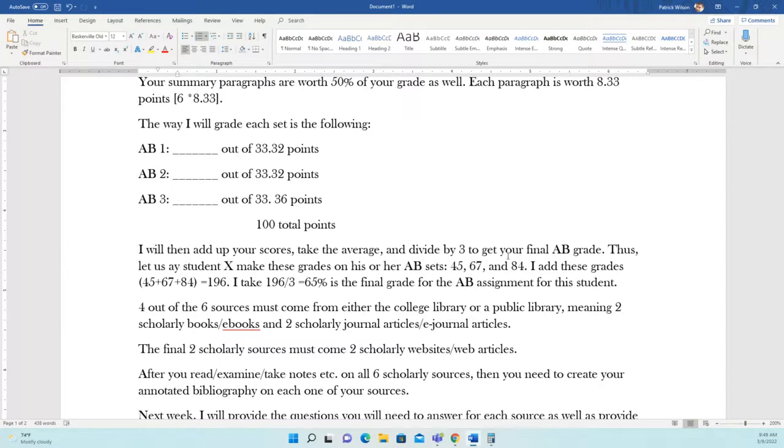You can send drafts of these. I welcome drafts. You sort of go from possibly the easiest assignment in the class, the proposal, to one of the more challenging assignments, just because it is technical in nature, and you really have to sort of go out and collect these 6 sources and read them and be able to answer the questions that I'm going to provide next week that help you develop your paragraphs.